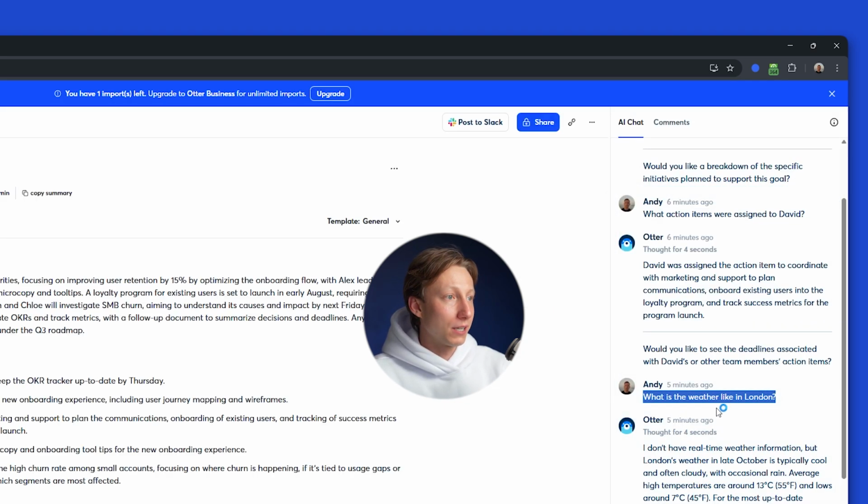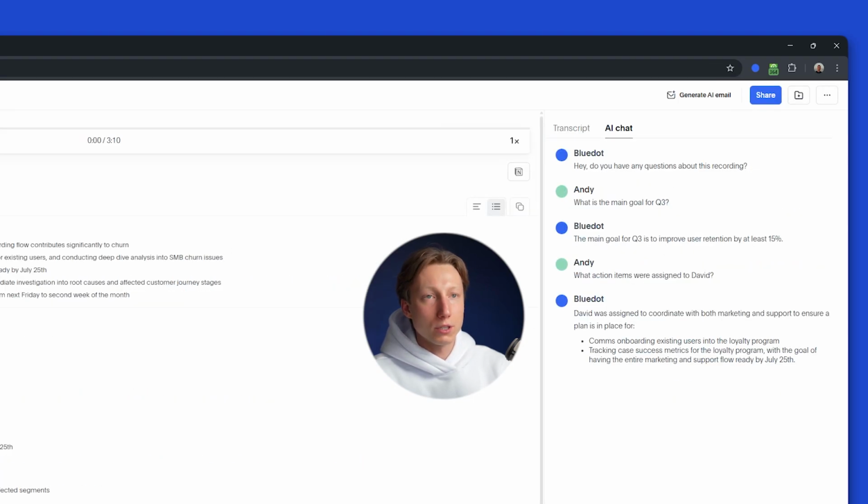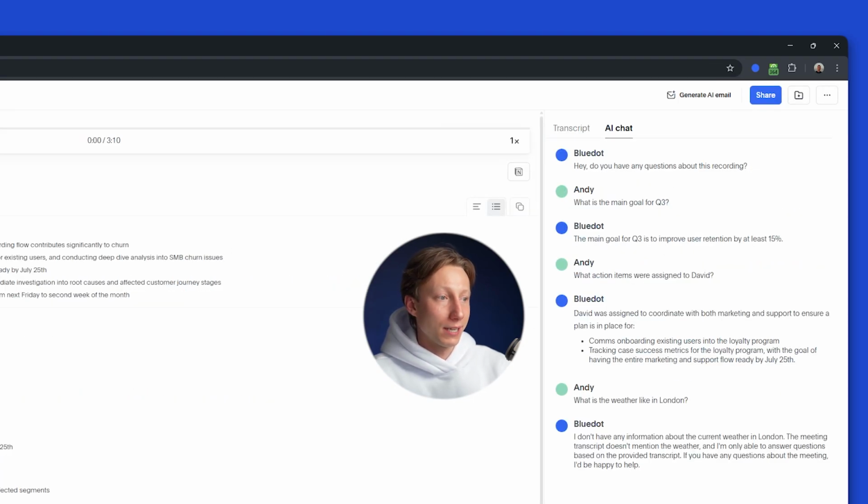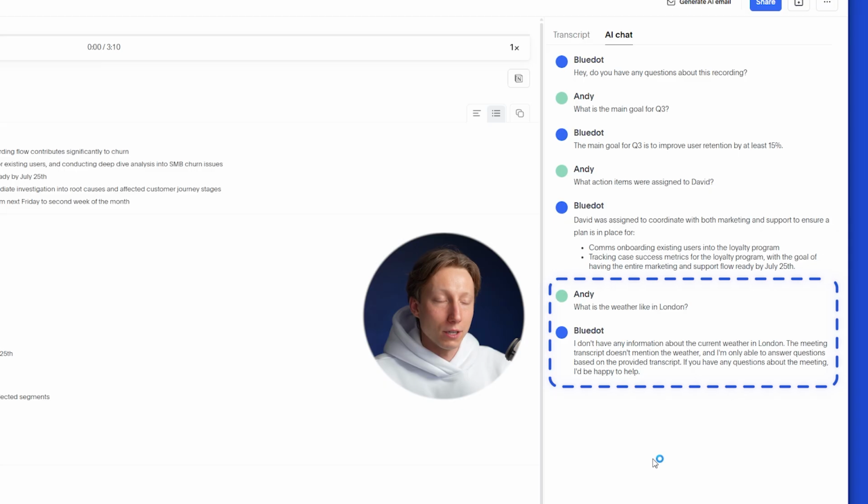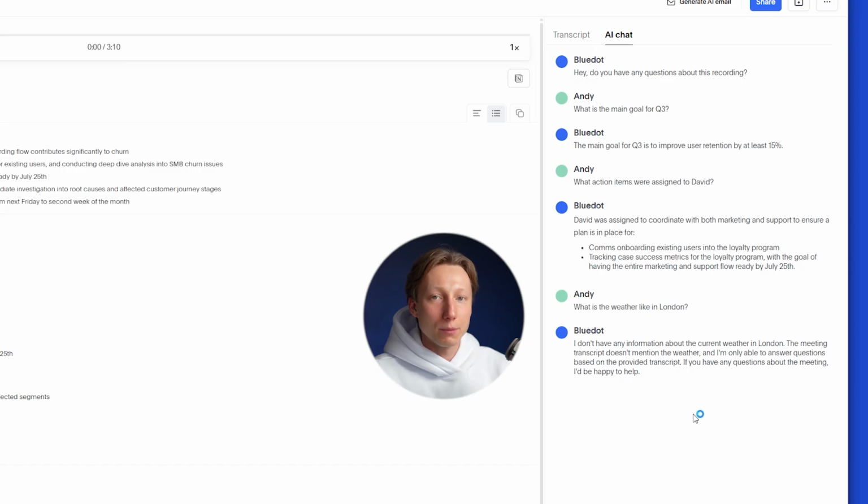Okay. Let's ask now a random question. What's the weather like in London? And what about Bluedot, will it get an answer to that? Bluedot immediately tells us that it doesn't have any information about the weather in London. And Bluedot warns us that the weather wasn't discussed in our meeting and that it can only answer questions based on the transcript. And if we have questions related to the meeting, it can help answer them.